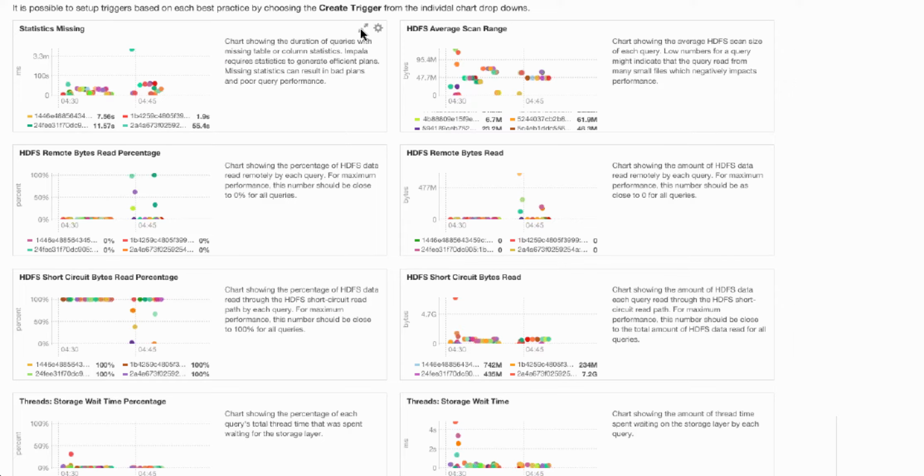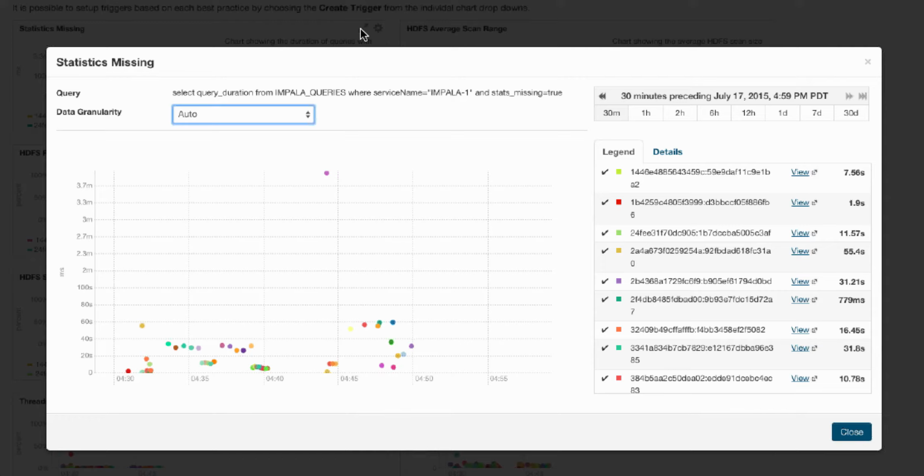By clicking on the statistics missing chart, we can see all of the queries, each represented by a dot, that have statistics missing on some of their tables. By running stats, this can be an easy way to improve the performance for Impala queries. For this example, we're going to click on one of the most recent queries to get more information. We can see a few details on the sidebar on the right, but we can also scroll down to go into the full query profile.